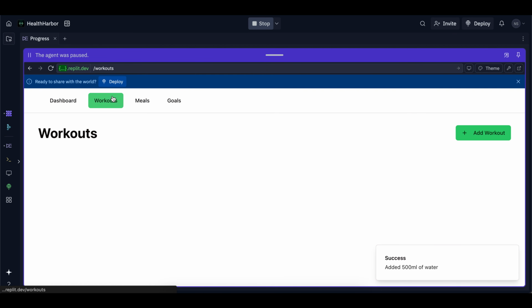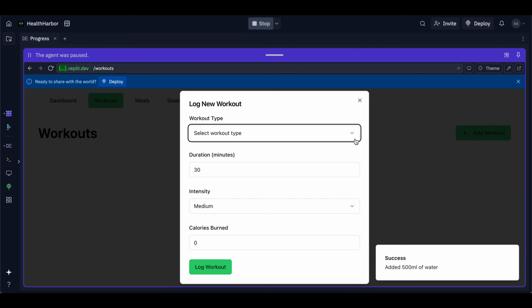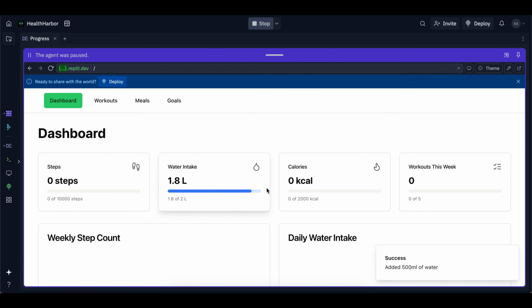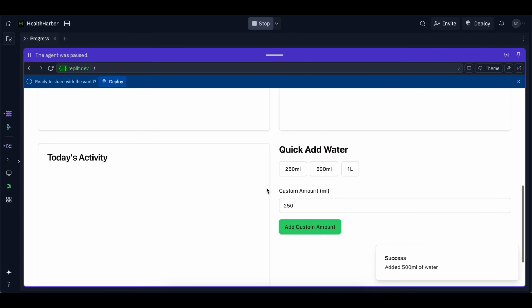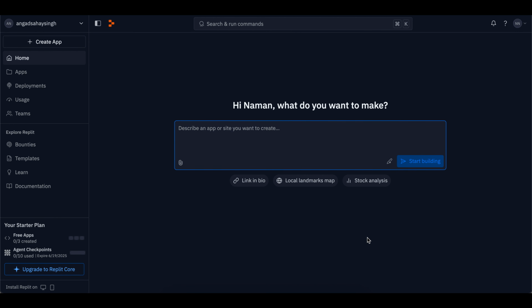and everything else is working perfectly as well. So this is adding a workout type. So the app is fully functional now, and that's exactly what we wanted. So I just had to reiterate a couple of times. This is just to show you that the agent can make errors, but you always move forward and continue reiterating, and eventually it will give you a working product.